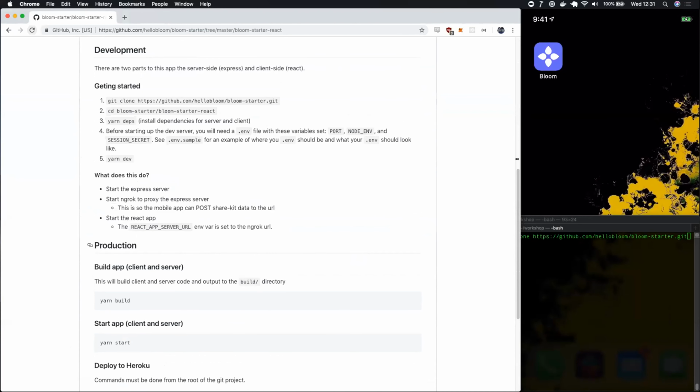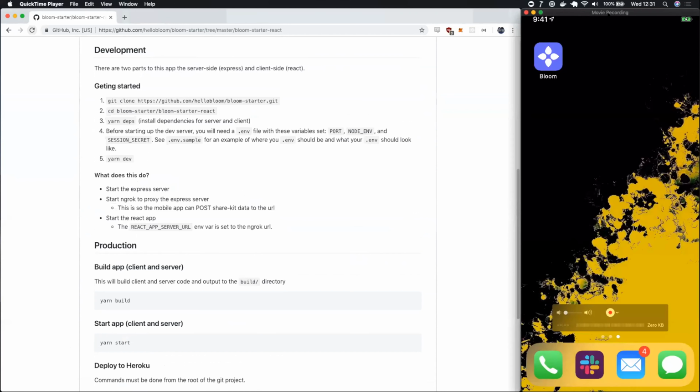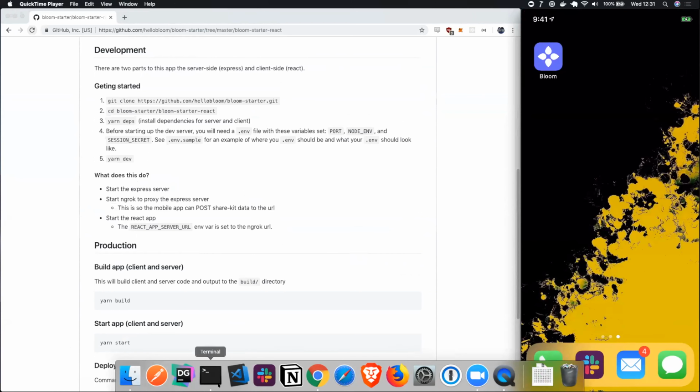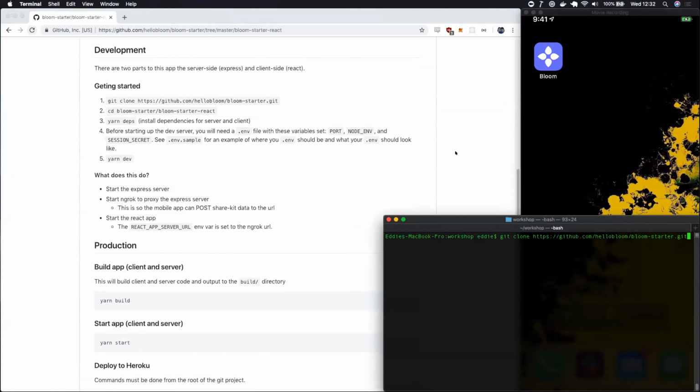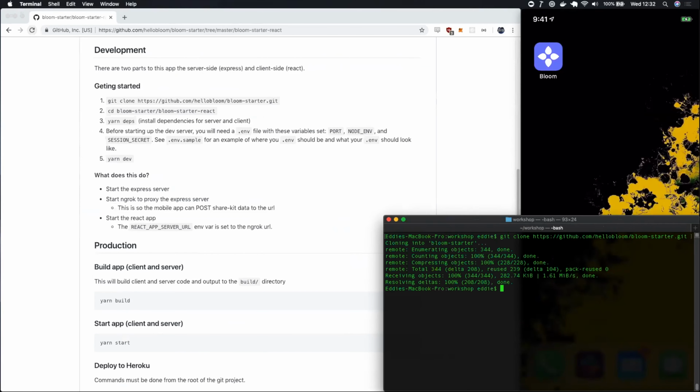It's pretty simple. As you can see over here, I also have my phone running, because I'll be scanning one of those ShareKit QR codes to demo the whole end-to-end functionality. So the first part is getting this code down. Go ahead and get that cloned. Then I'm going to traverse into the starter directory and install the dependencies for the project.